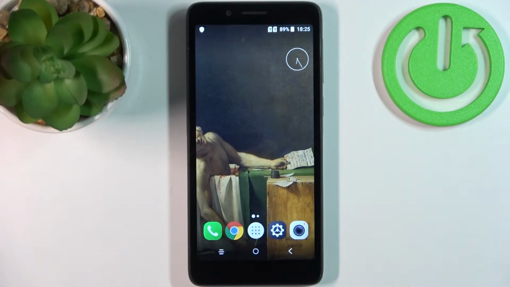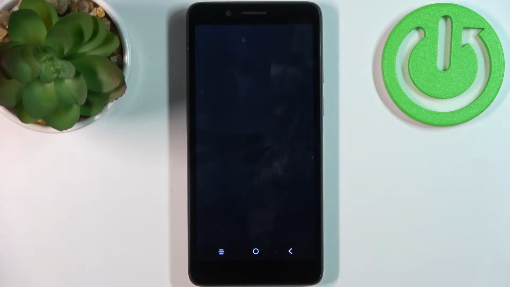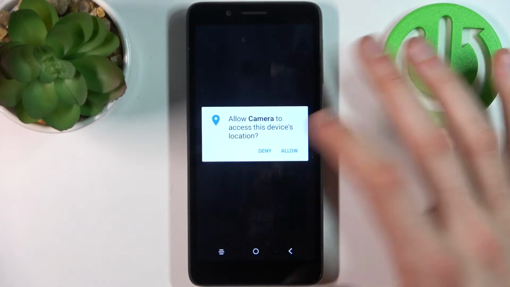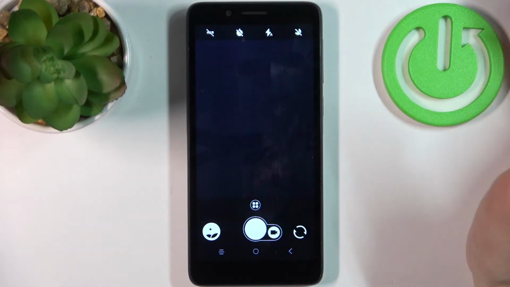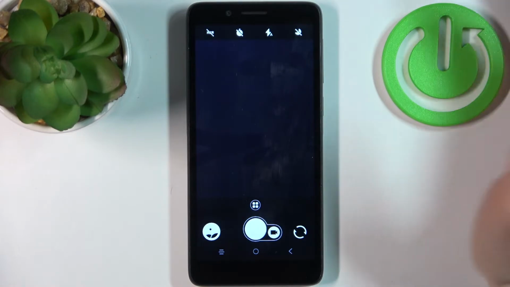Here I have ALCATEL 1C 2019, and today I'm going to show you how to enable camera timer on this device. So firstly you have to open camera, and here at the upper bar you have 4 buttons, and the second one of them is timer.